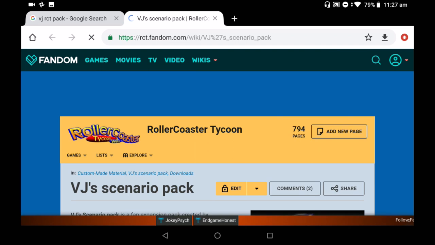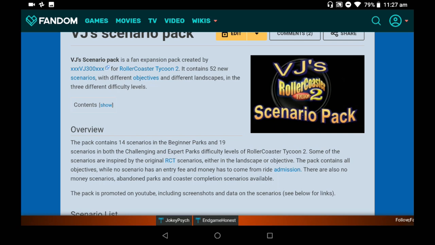Okay, so I'm going to click on the link for the rct.fandom.com, and this will give you a description of it. Fan expansion pack created by XXXVJ300XXX. His parents must have been weird for Rollercoaster Tycoon 2. So I'm pretty sure that this was created before OpenRCT2 was a thing, so I'm going to assume it was created in RCT2 itself. So we shouldn't have any issues with compatibility. It contains 52 new scenarios, so that's going to keep us busy for a long time.